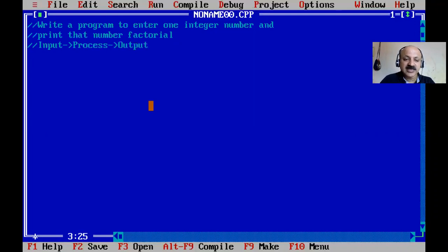You can apply this technique to develop your C programming logic. So what is the input? Enter one integer number. That is our input. And the process is the factorial, and we have to print that factorial number as the output.